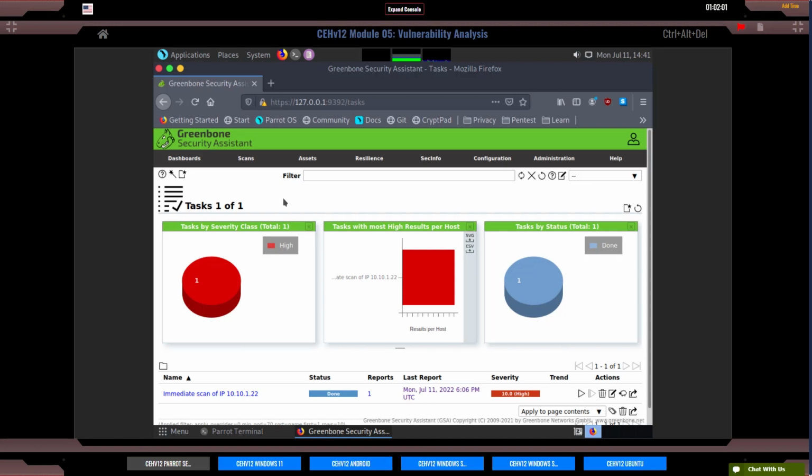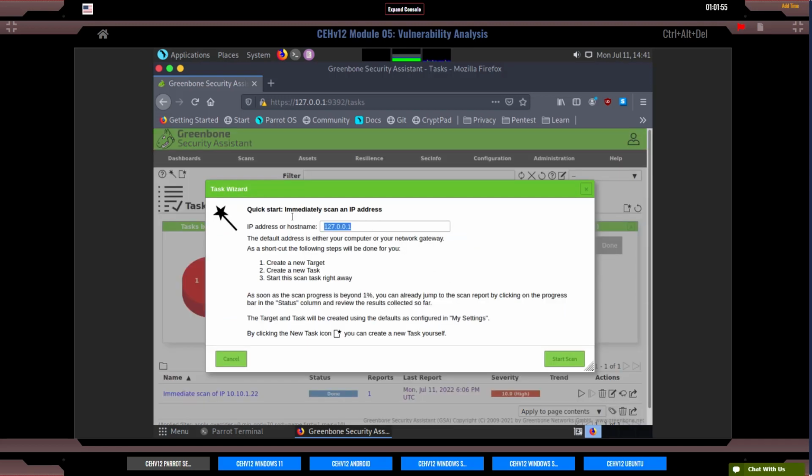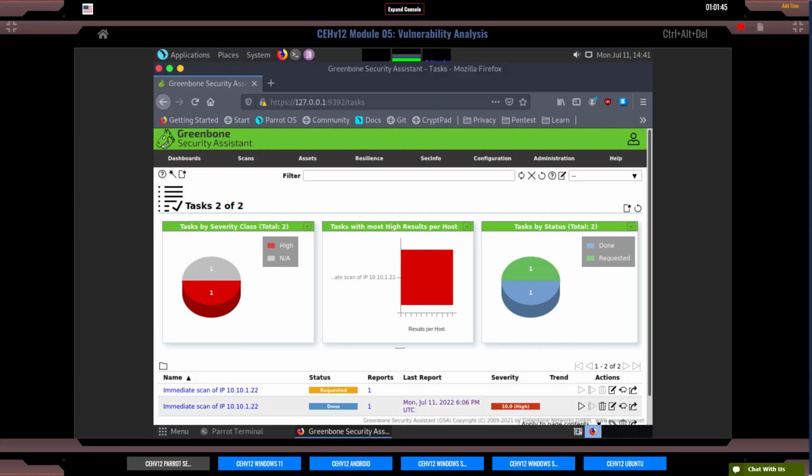And again, perform steps 9 through 11 to create another task for the scanning system. Again, Task Wizard, 10.10.1.22, and start scan. And again, the scan will take about 15 to 20 minutes to complete. So we'll go ahead and pause the recording until the scan finishes.